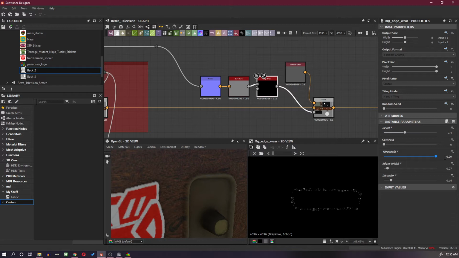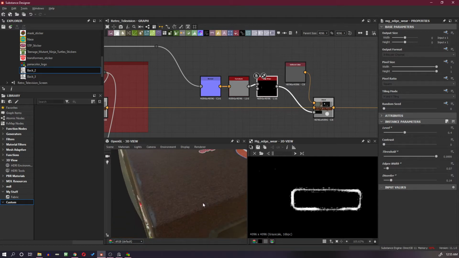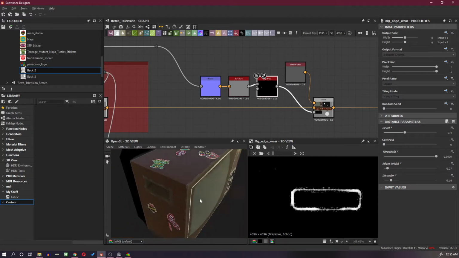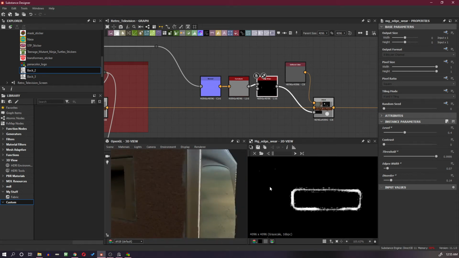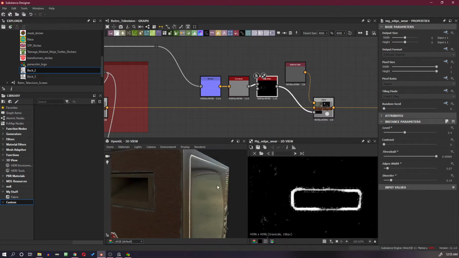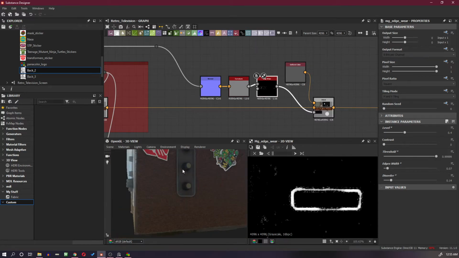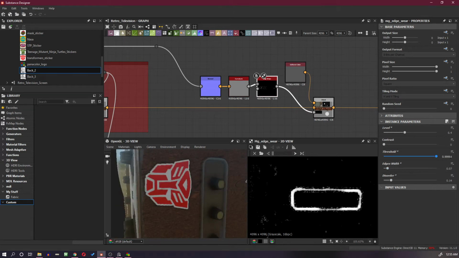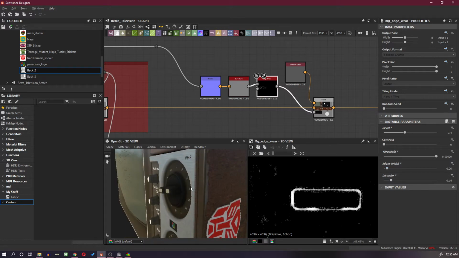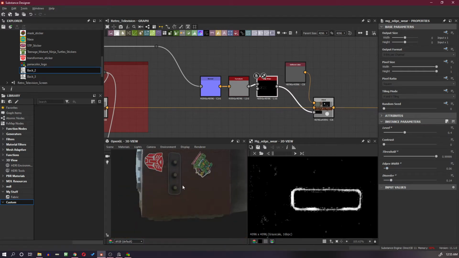0.99, yeah, or 0.999, yep, 0.99999. Okay, now you can see it kind of looks uneven, like a pattern flow. So let's increase it a little bit more. And edge width. Let's try to reduce the edge width. I don't want any stronger edge width there.